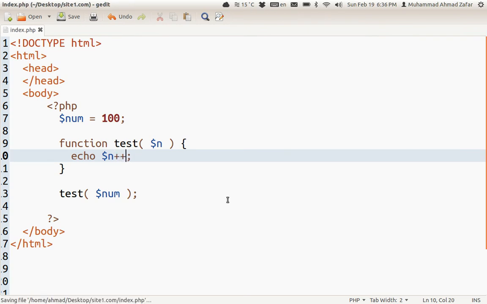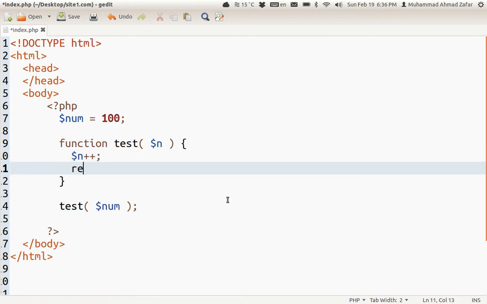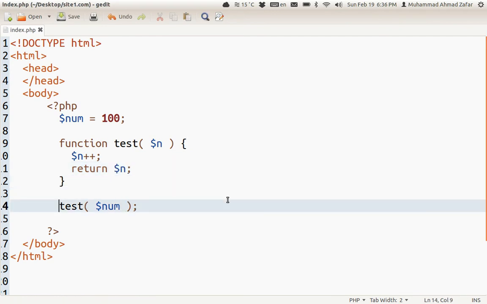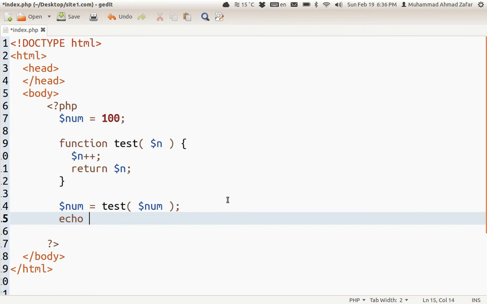We can simply update this value inside the function and return it, return $n. And over here what we can do is either reassign it or directly echo it. So I'm reassigning it. Save, go here, refresh it, 101.